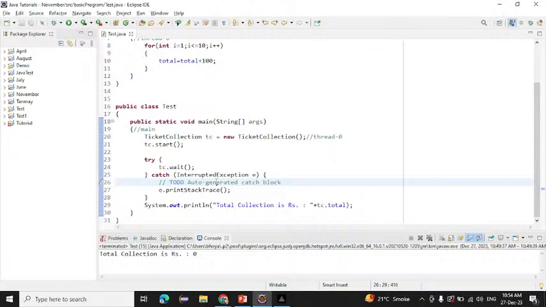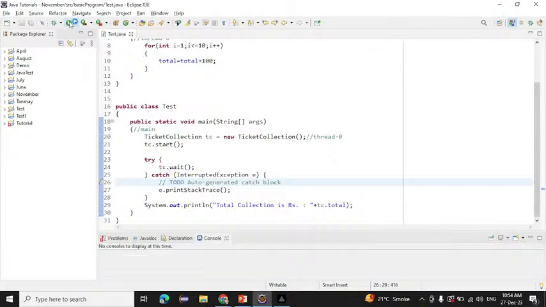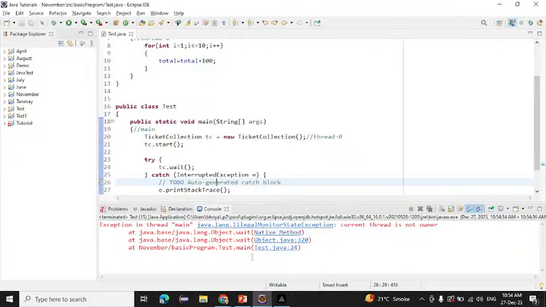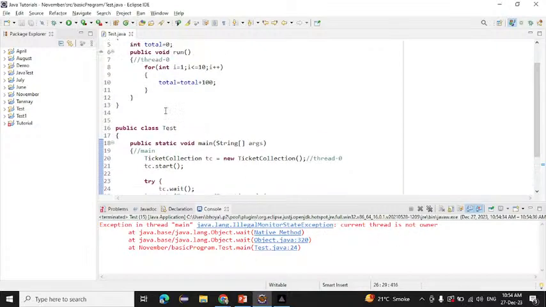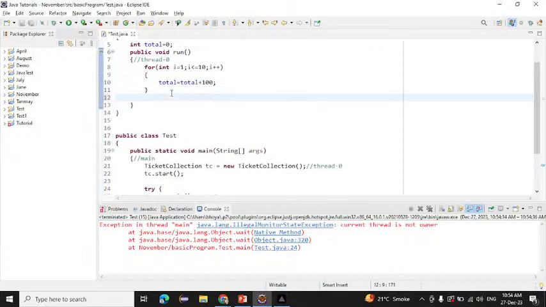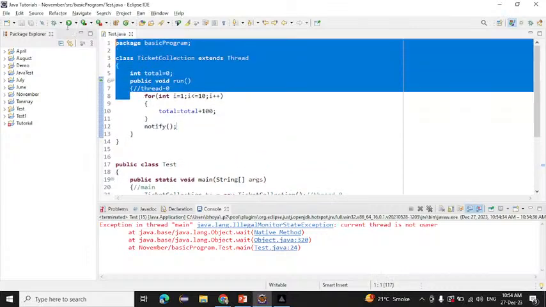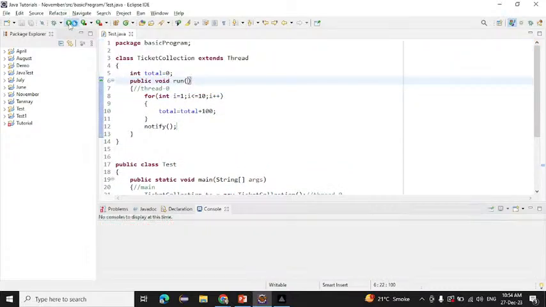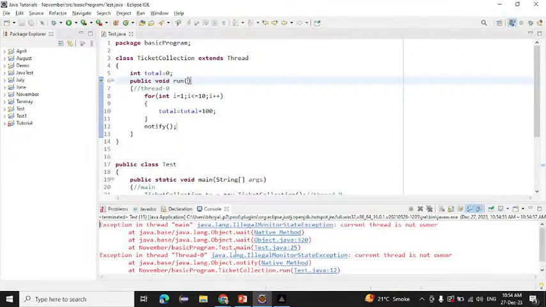If I run this now, will it run? It is giving an exception, an IllegalMonitorStateException: current thread is not owner. So if I use the notify method here also, will it run now? If I run this one this time, it will run this time also? No, it is not running.